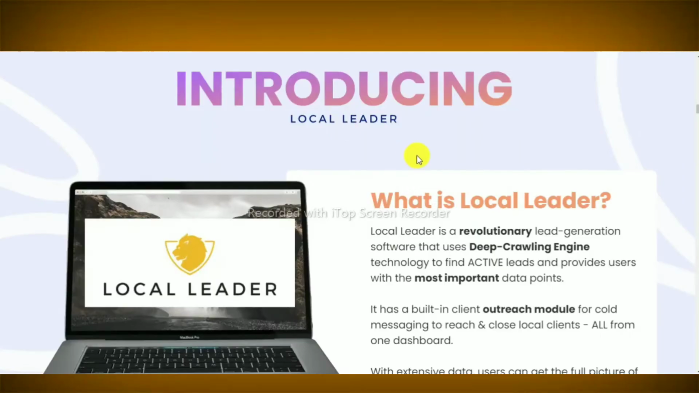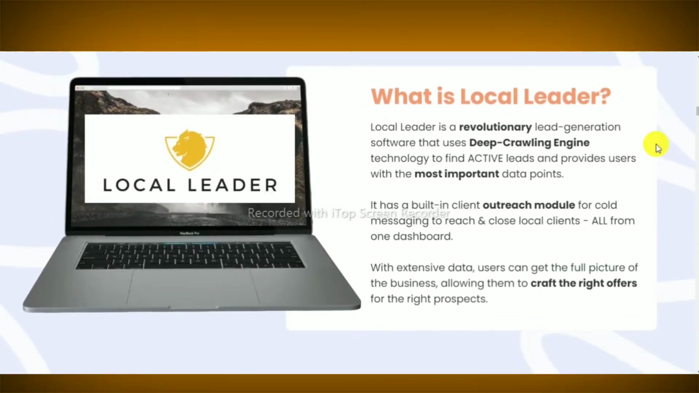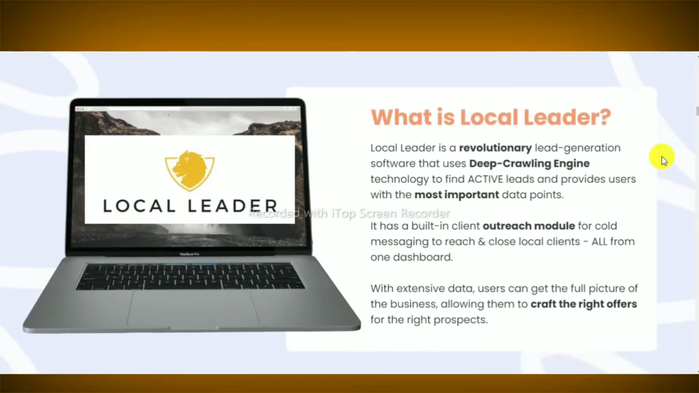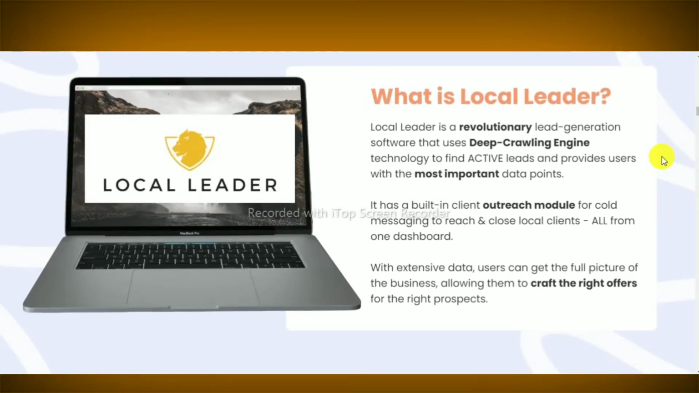So hey guys, I'm excited to let you know that Local Leader has been launched on 14th July, and today I'll quickly review what Local Leader is, what key benefits and features you will get in this software, and how Local Leader will help you and your business as well. My goal today is to help you make an informed decision so you don't waste your money. So stay connected with me until the end.